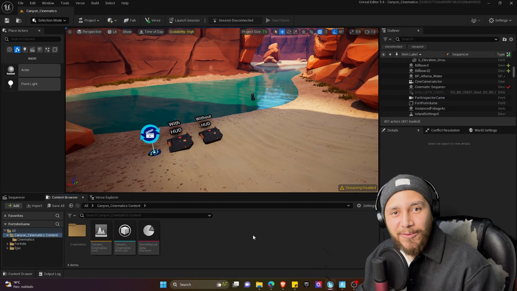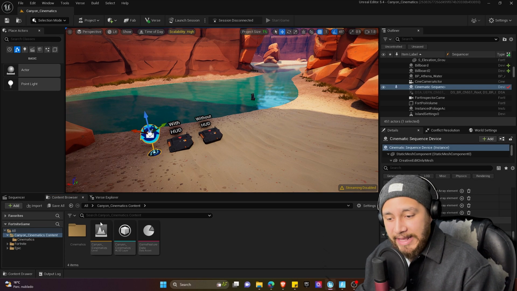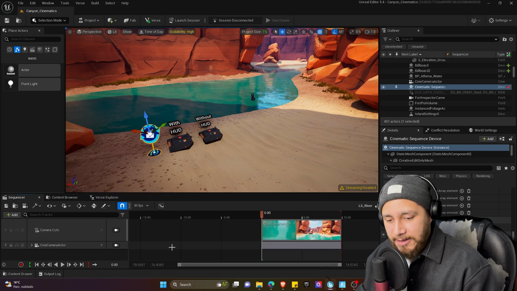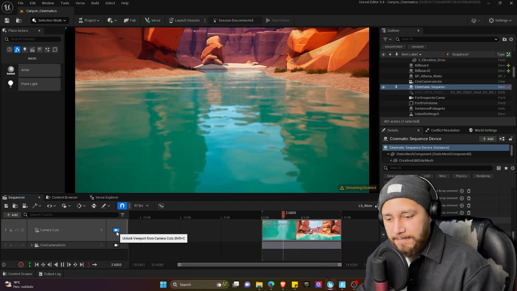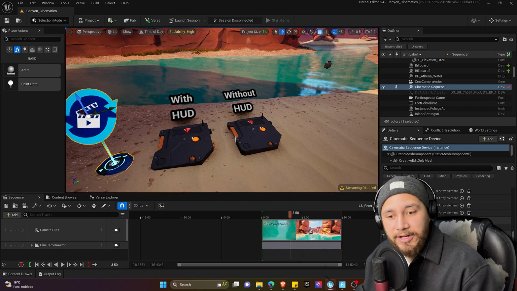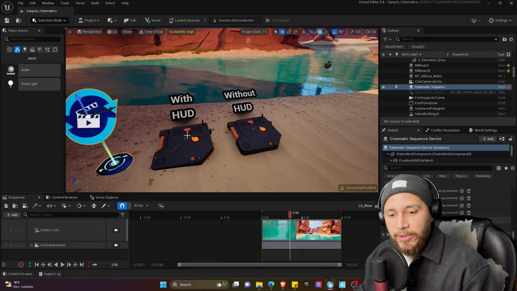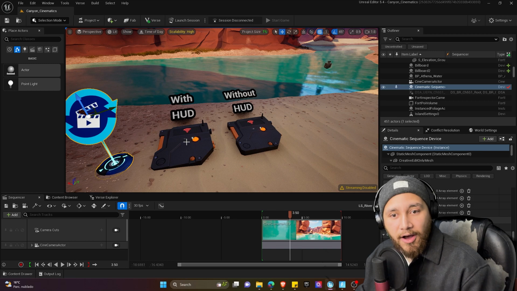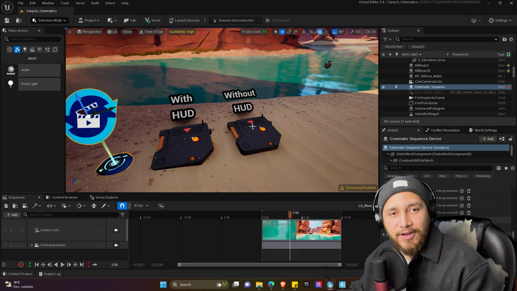Okay, so first I will show you really quickly how I have everything set up. I have this cinematic sequence device that plays this cinematic that I have right here. Let's take a look at it. The cinematic plays when I step in any of these triggers right here. I'm going to be leaving one to show you how it looks with the HUD on. And we're going to be setting this trigger up to show the cinematic without the HUD elements.